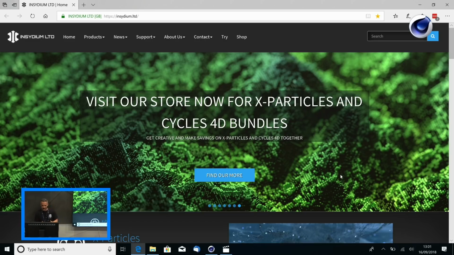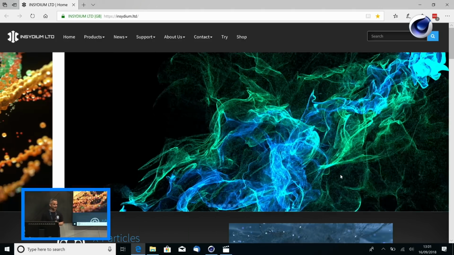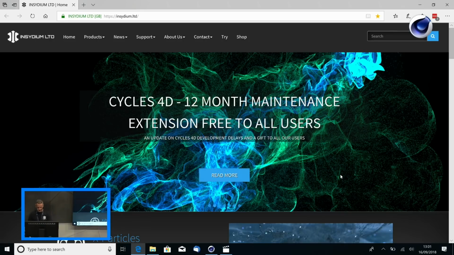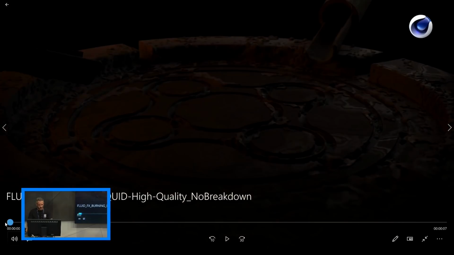So over the next 40 minutes or so, I'm just going to dive in and show you some of the new xParticles features up and running, working in Maxon's R20, and demonstrate how this can be integrated into your motion graphics or even VFX workflow to help you make stuff look nice. So let's crack on. I'm going to just play you this render.